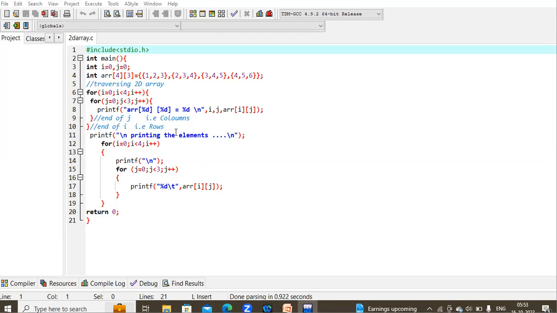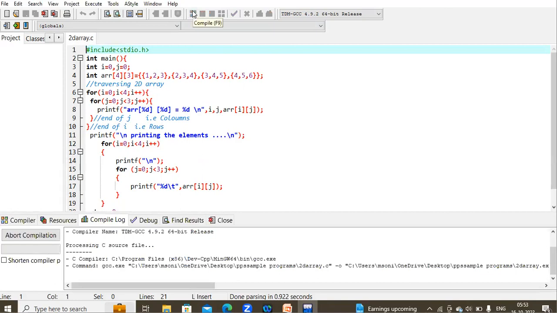Then I'm using this for loop. The conditions are the same. Here we are reading the initialized values according to the indexes, and here what I'm doing is representing them in matrix format. How do I want to show it in matrix format? Let us compile this and see the output first.